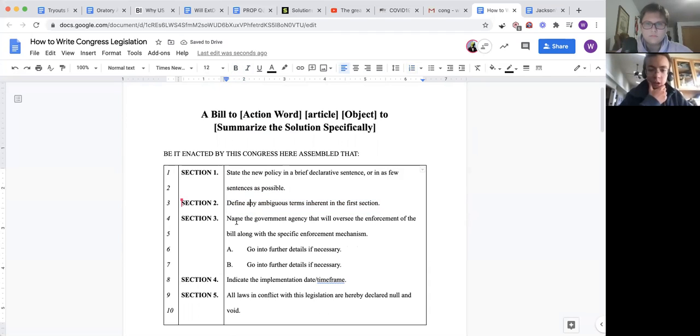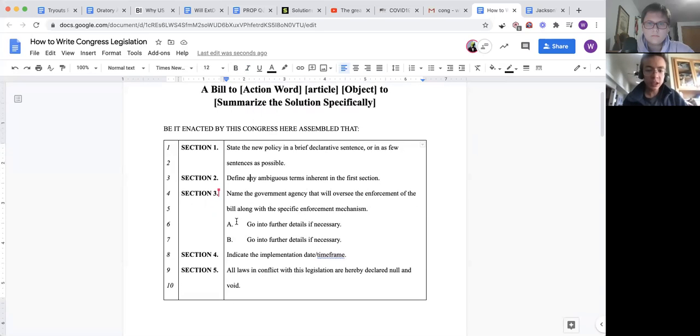Then the third section gets into the finer details, which names the government agency that will oversee the enforcement of this bill, and specific enforcement mechanisms. So that'll be things like punishments in case someone decides to ignore this legislation, for example, or if you want to think about funding, just all these smaller details. Then section 4 will be indicating the implementation date or time frame.